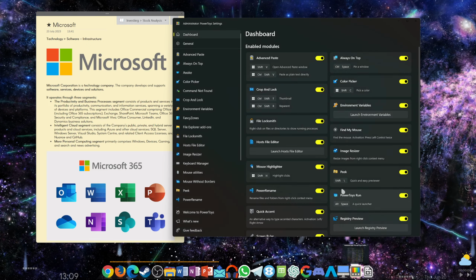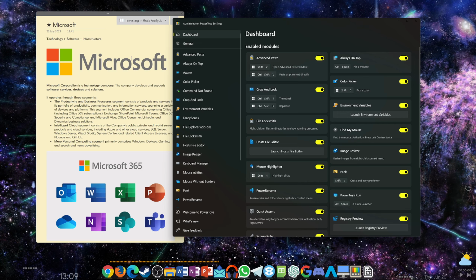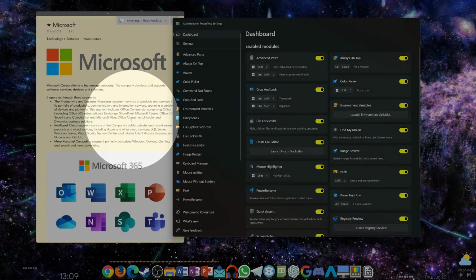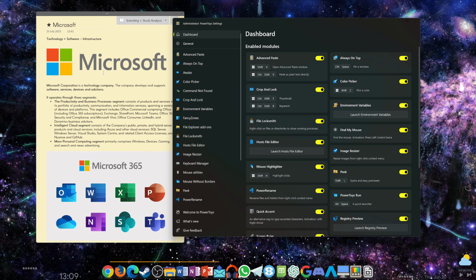Then we've got some more. If you want to find your mouse, just press the left Control key twice and it will find it for you. Press it twice again, and it'll get rid of it.